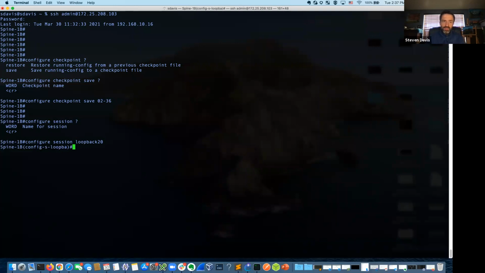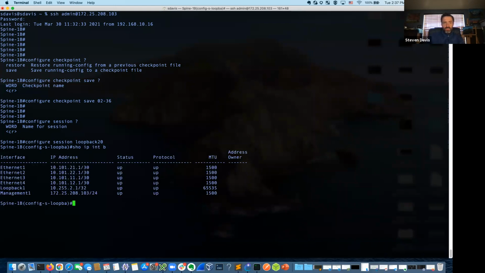All right, so now any configuration change I make within this configure session mode is not instantiated into the current running configuration. So as an example that showcases that particular premise, I'll just show IP interface brief. As you can see here, I'm going to create a loopback 20, as per the configure session name. There is no loopback 20 with an IP address assigned to it. So let's go ahead and do that now.